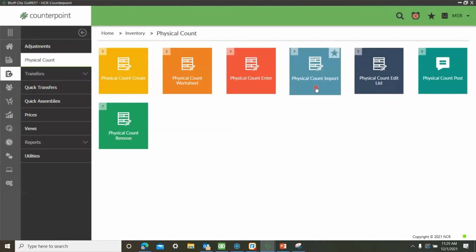Physical count import is only used if you're doing an Excel spreadsheet or you have a third-party company. So if you're doing manual or you're using handhelds, you don't need this step at all. You won't use it. The physical count edit list is that report I was telling you about of the frozen snapshot, what you actually counted and the variance.